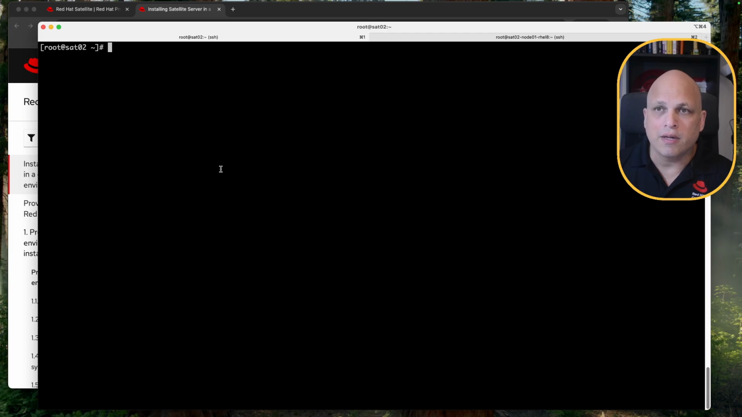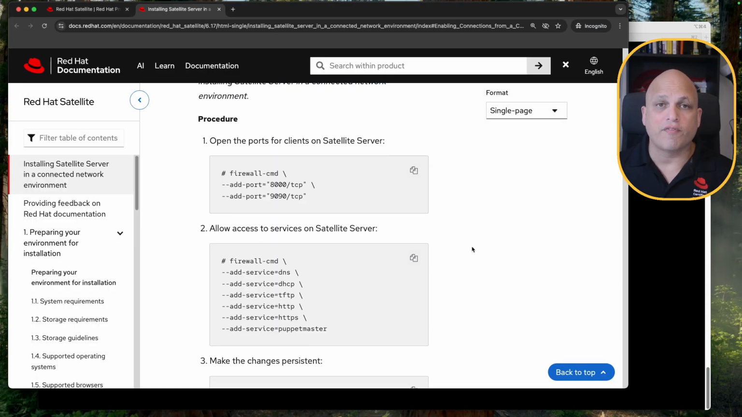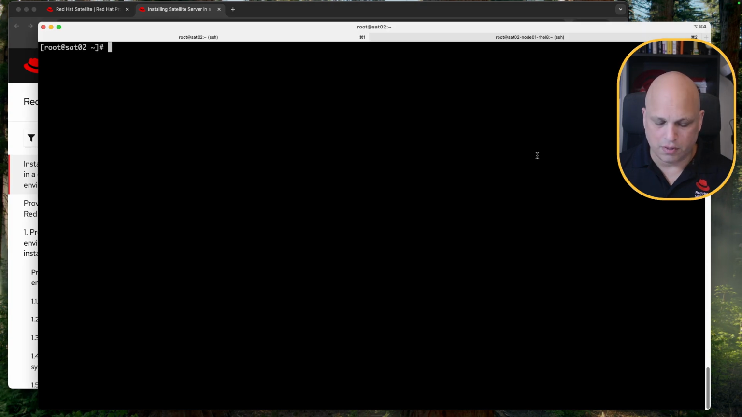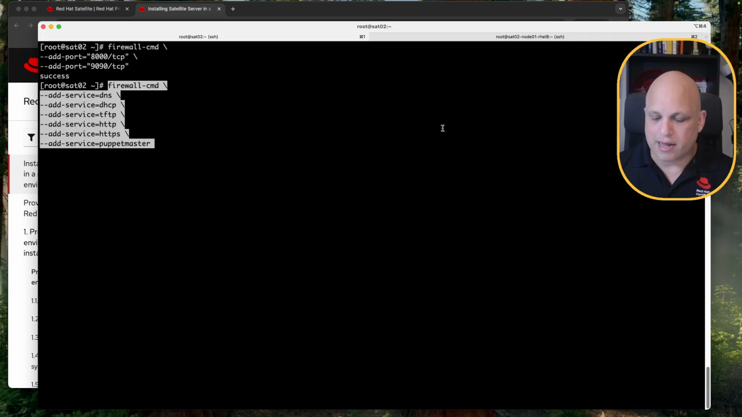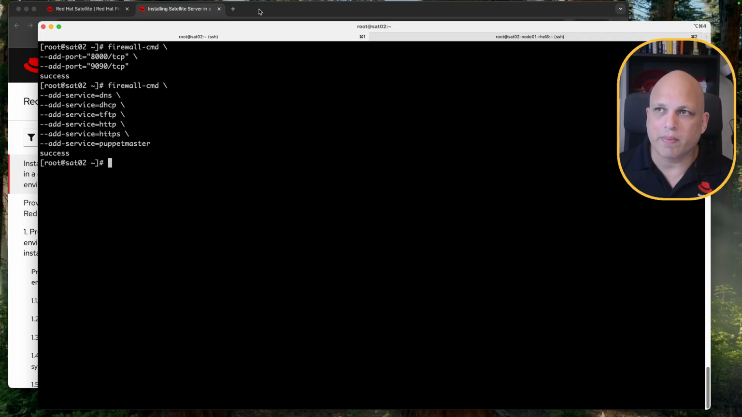In this one, this is a brand new machine. There is nothing installed yet. So let's start from the beginning. The first thing I would like to cover is the port or the firewall. So we can basically copy and paste. This is adding the port 8000 and port 9090. If we return, we can see some additional services. Let's also add them. Basically copy and paste.